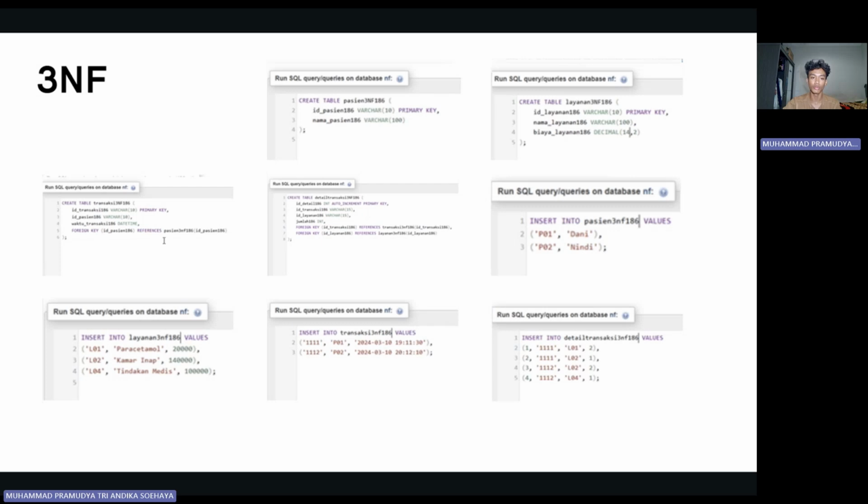And then before normalization, the issue is a single table containing patient, transaction, and service data, with duplication leading to update anomalies. After normalization of this data, we have update efficiency, change a unit name in one place, storage optimization, no data redundancy, and query flexibility, change tables as needed.